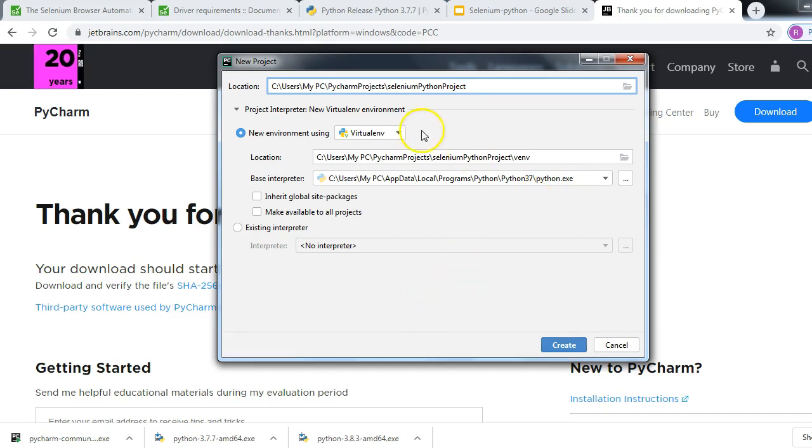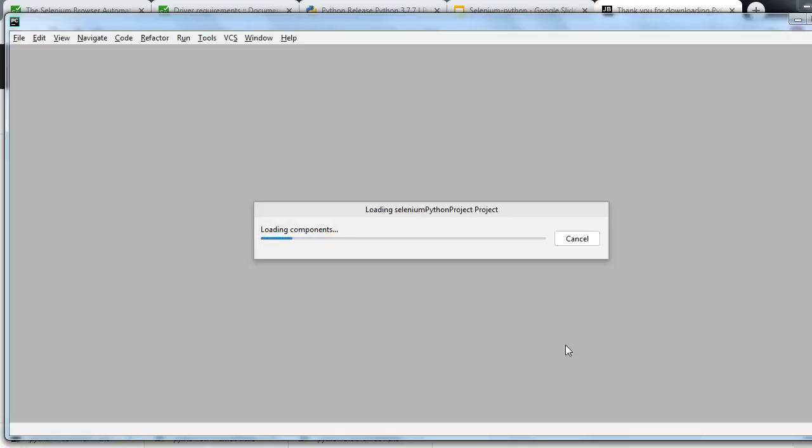In short, I have just given the name of my project, selenium-python project, and the rest of the things are by default, and I'll just click on this create button. With this, our project will get created.